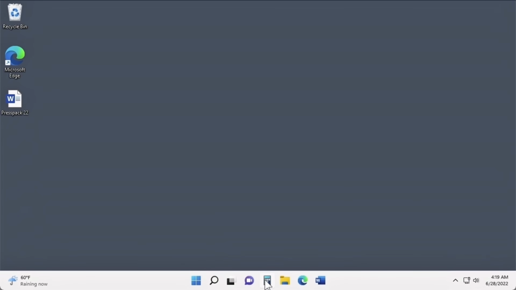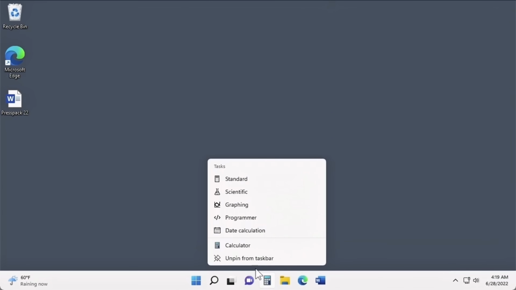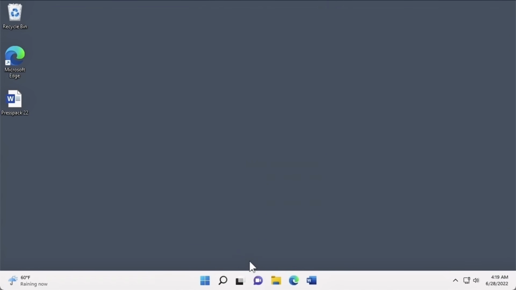To unpin a taskbar app, right-click on it and select Unpin from Taskbar. And the Calculator app has now been removed from the taskbar.